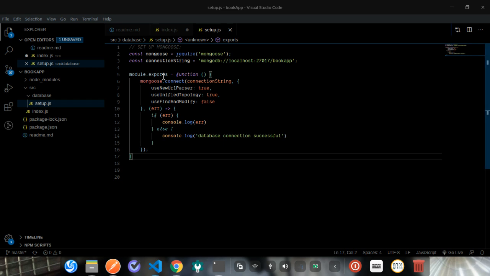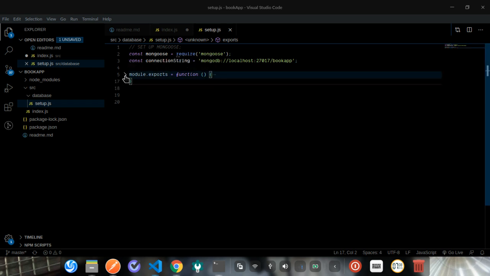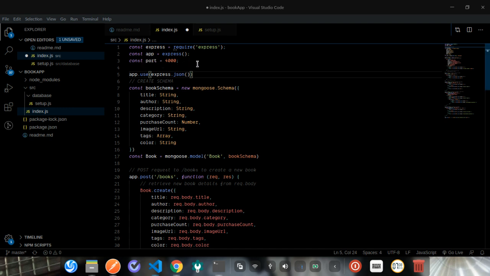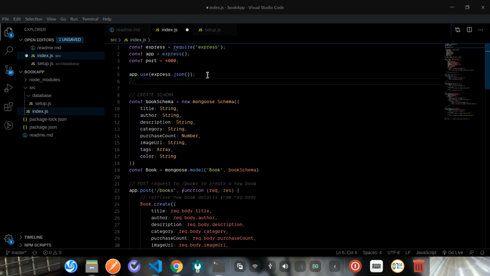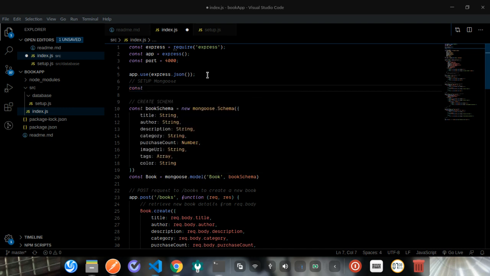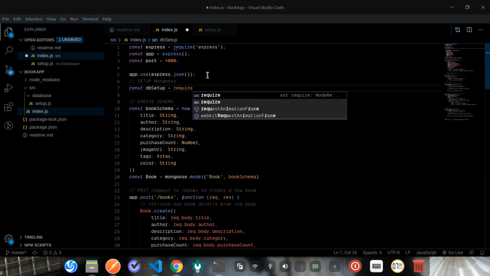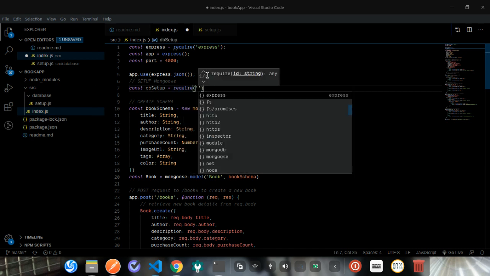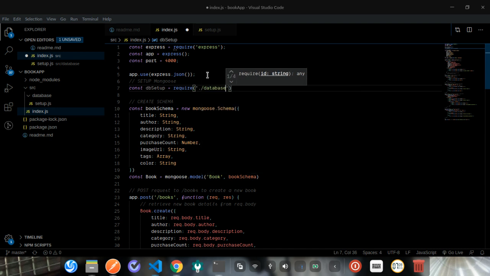All right, so now we've exported it in the module, and now we can require it in the index.js file. I can just have one line that says setup mongoose, and I'll say const dbSetup equals require. Now I'm going to require the setup file inside the database folder. So ./database, since they are in the same directory, /setup.